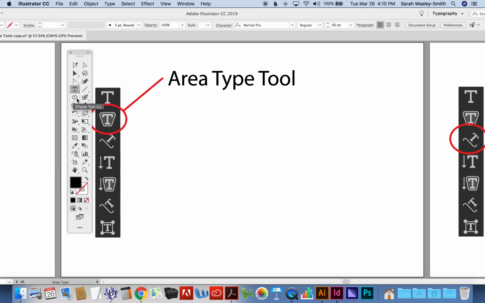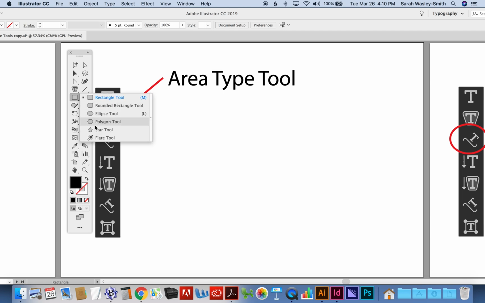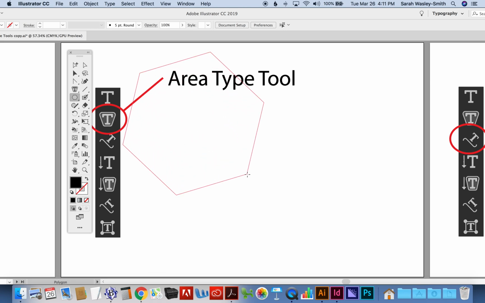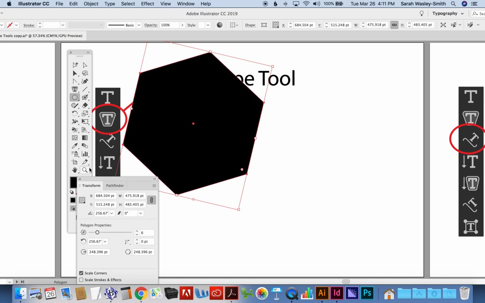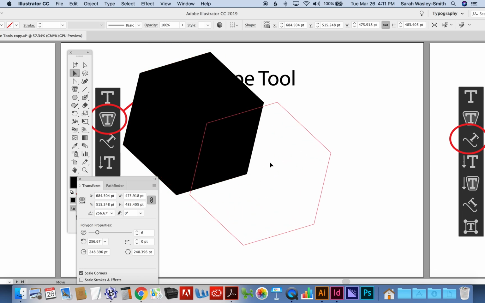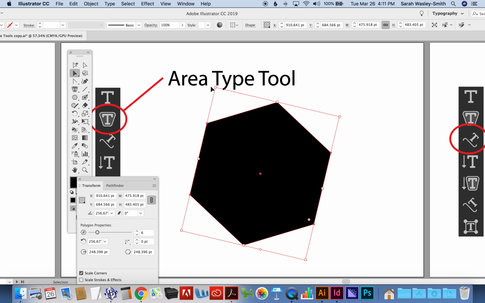Now in order to put type into an area, you actually have to create an area. So let's just click on this tool, the ellipse tool. Let's click down and let's just find, say, a polygon. Let's create this shape and let's move it over here so we can see, and let's rotate it.